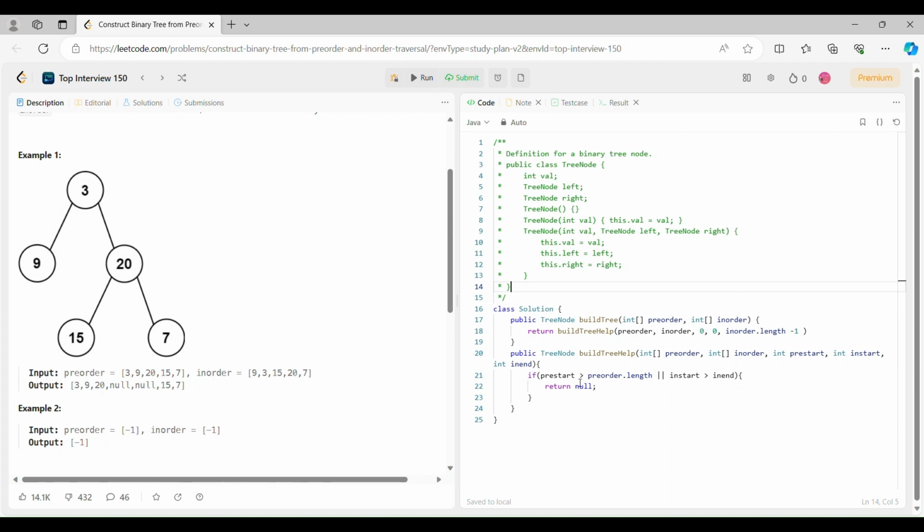First, pre-start should be greater than or equal to preorder dot length. This is our preorder, and preorder dot length is 5, and we don't want to access elements after this 7, that is index number 4. So if our index at any point of time is 5, then this condition will be true. That is why it is greater than or equal to, and same way in start greater than in end.